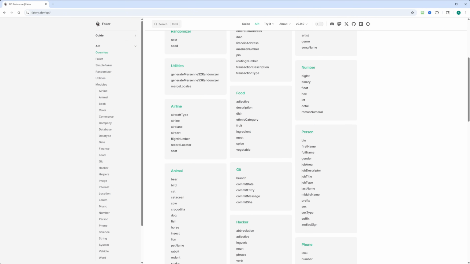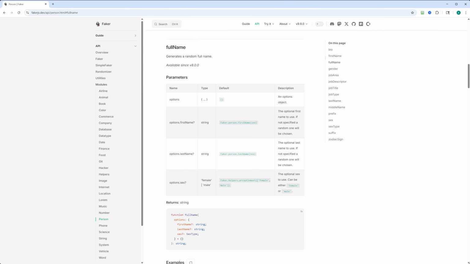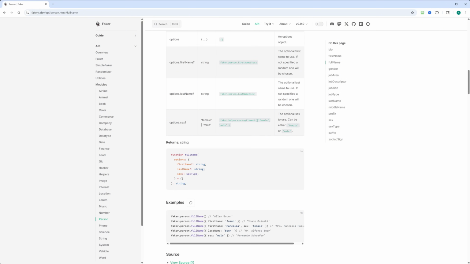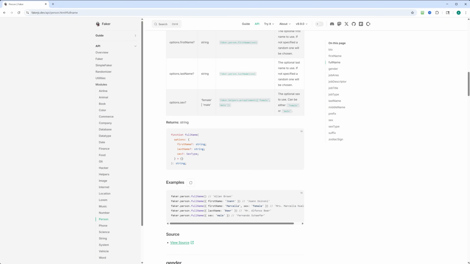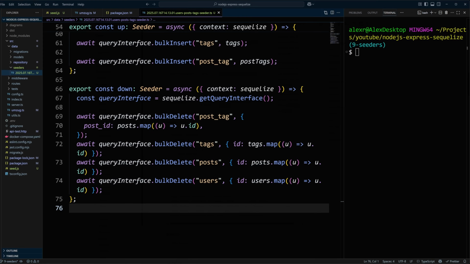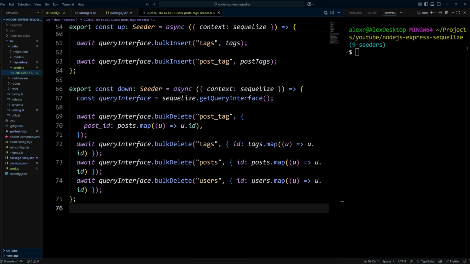In our case, we need fake names and emails for users. You can find full name method under person module. If you click on it, it will show you the definition of the method and examples. This documentation makes Faker.js library real easy to use. Let's go back to the code and see how we can make our seeder more dynamic with the Faker.js library.